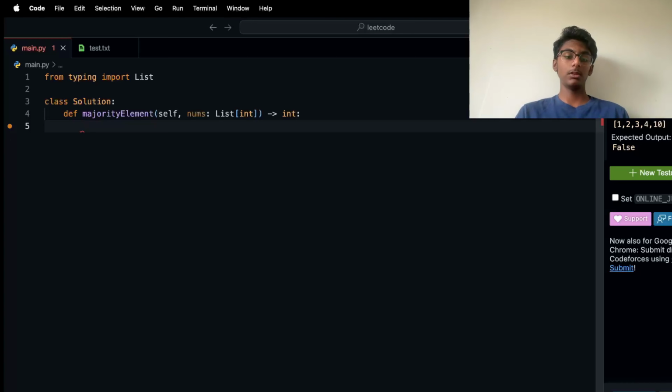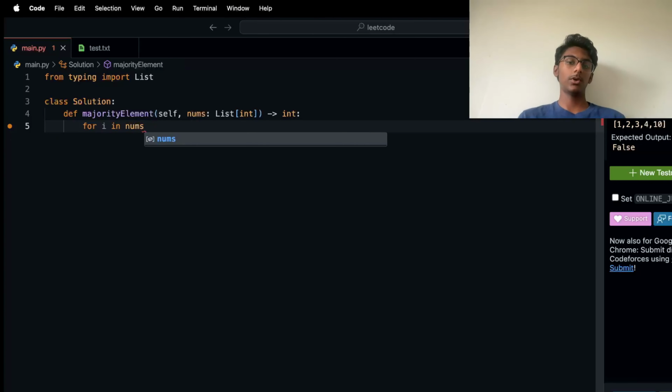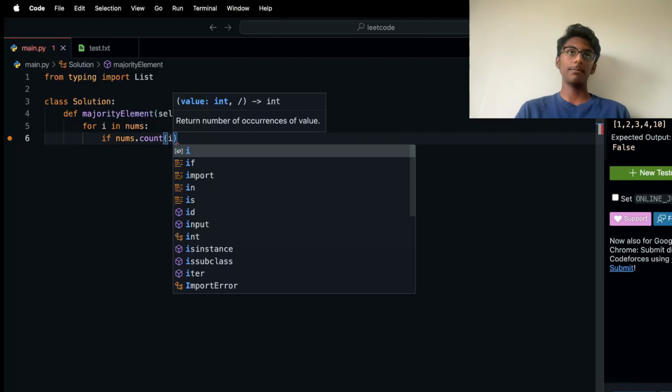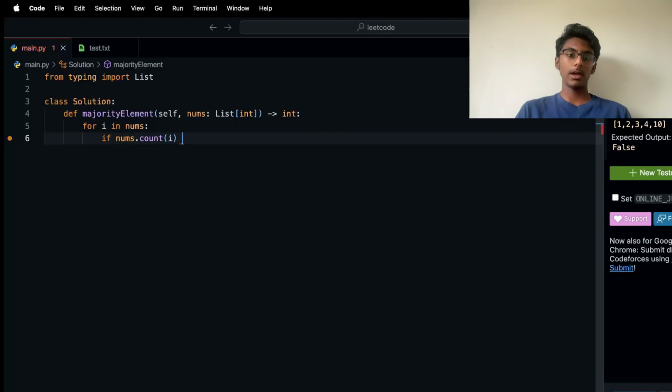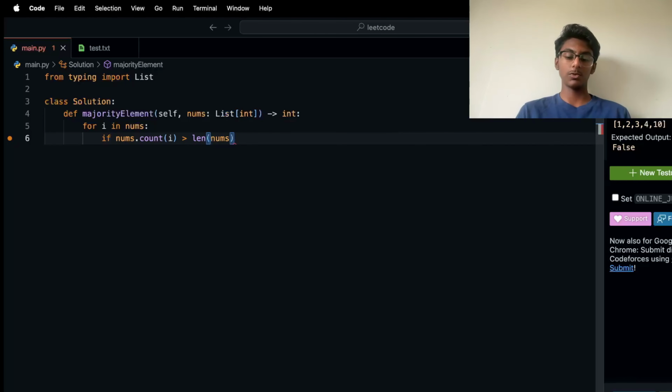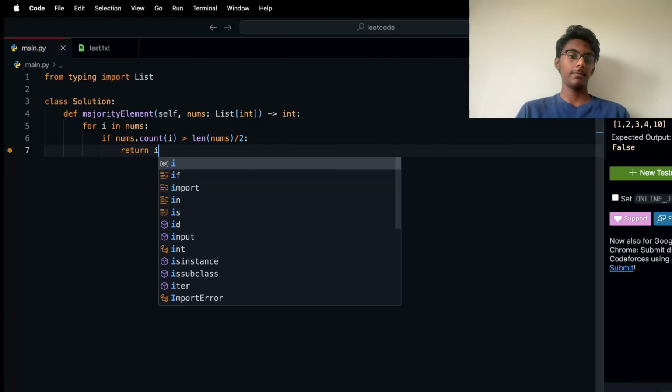So we have to iterate through the whole list. So we're going to do for i in nums, and we don't need zero indexing here because we don't need the indexes anywhere. So for i in nums, if nums.count of i, and this is an inbuilt function in Python that checks how many times an element appears in that array. So if nums.count of i is greater than len of nums divided by 2, which means that it appears more than half the time, then we can just say return i.